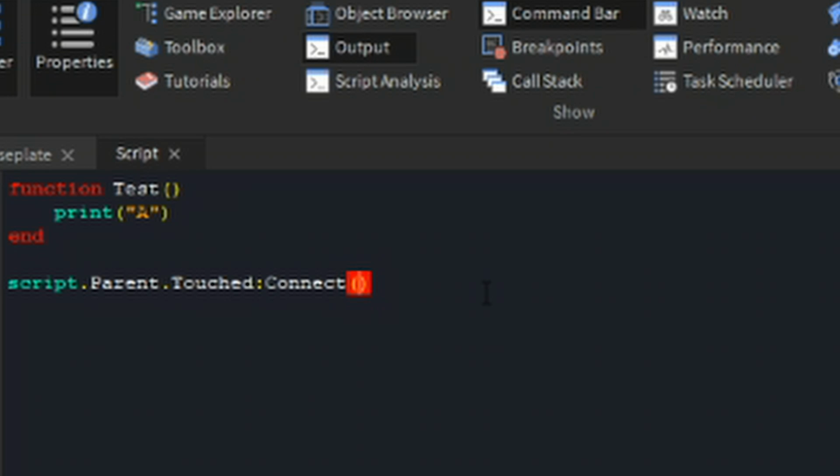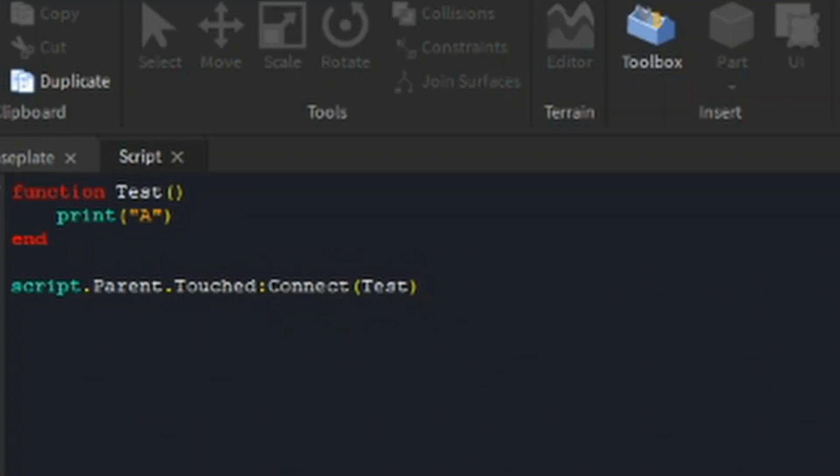However, we're not running this function necessarily. We're just sending it over. We're telling it, this is the function I want you to run whenever this touched event happens. So whenever we enter this in here as an argument, we just type test. We don't need to add more parentheses. We can just leave it how it is. So in essence, we have bound this test function to this touched event using this connect function on the event. You can check it out in play mode.